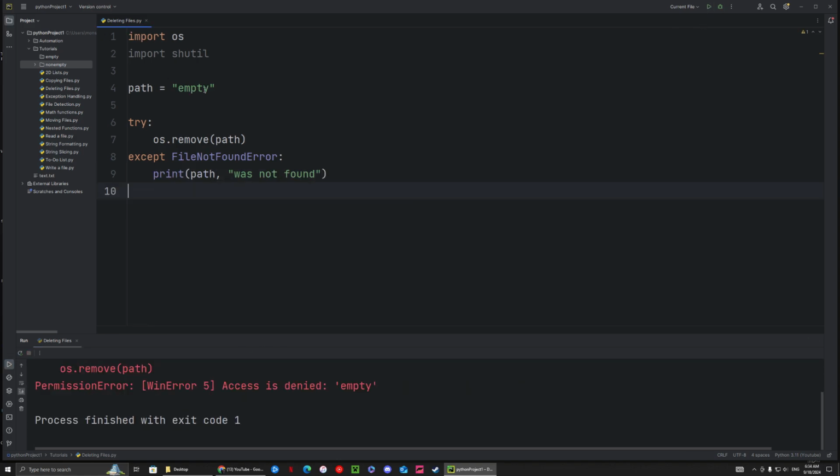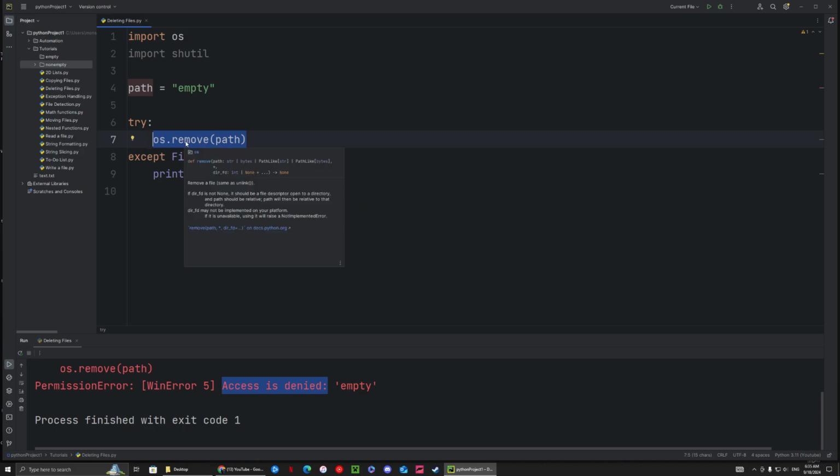Okay, so now when I try to do something else, which is try to delete the empty folder, we have a problem right here. I put the empty folder in the path and it says access is denied. Why is it denied? Because you can't exactly use this function to remove or delete a folder.